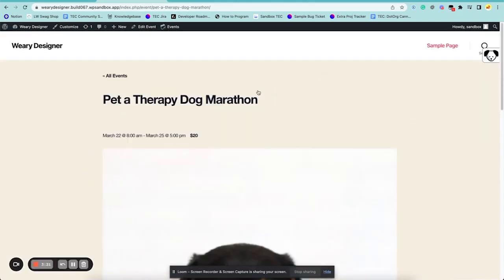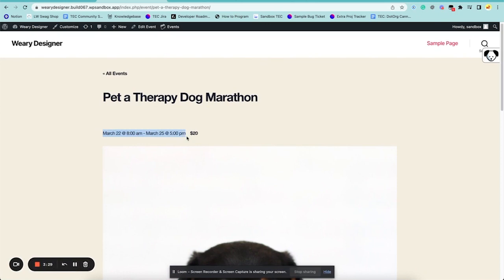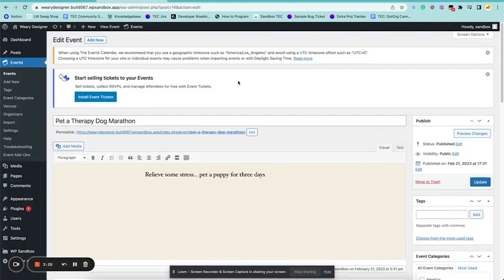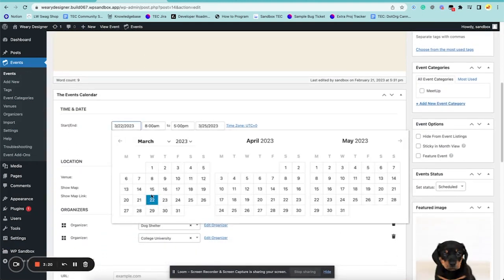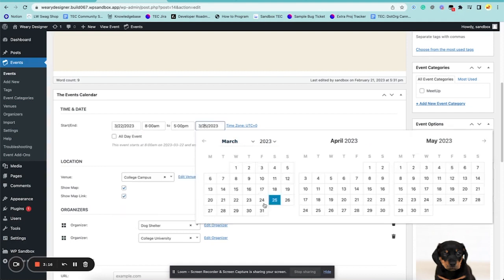So this is a common question: how to do a multiple day event using just The Events Calendar. The way that you would do that is the start date is on the day, and then the end date is a day in the future.